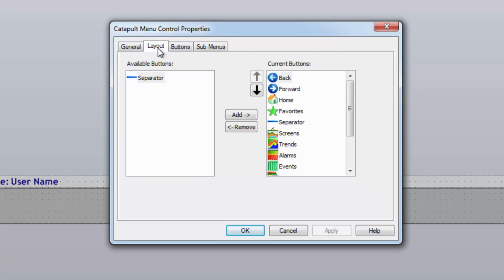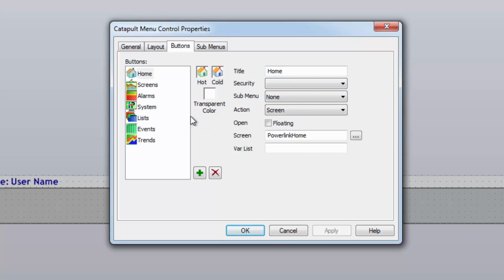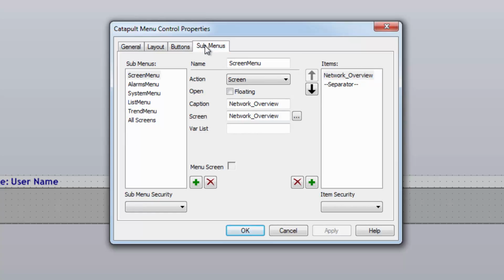The layout is where we order the position of the buttons and structure our menu. The buttons are where we select and edit the icons that we want to use for the menu items. And the submenus is where we create and edit the grouped submenus. So I'm actually going to work a little bit back to front here and start with the submenus tab. Now with the submenus, this is where we can configure a list of menu items that roll down from the button in the navigation menu.